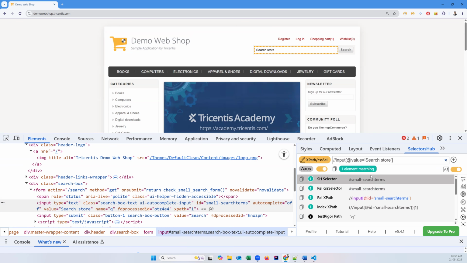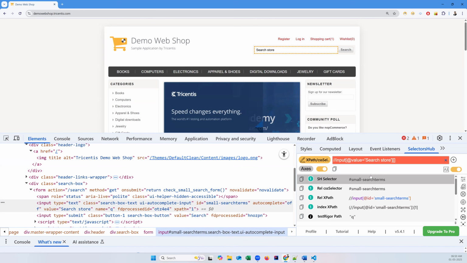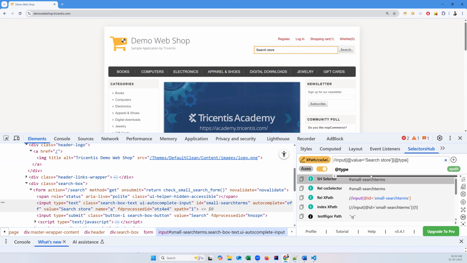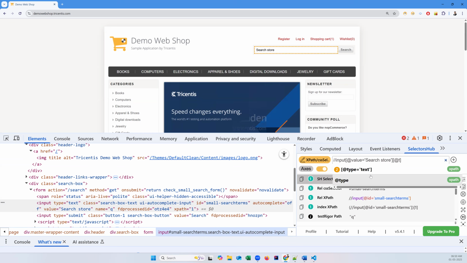If the attribute is matching with this single element, that is fine. But if you want to add an additional attribute, then you can put another bracket and specify another attribute. You can say @, again, type equal to text, or anything you can specify.